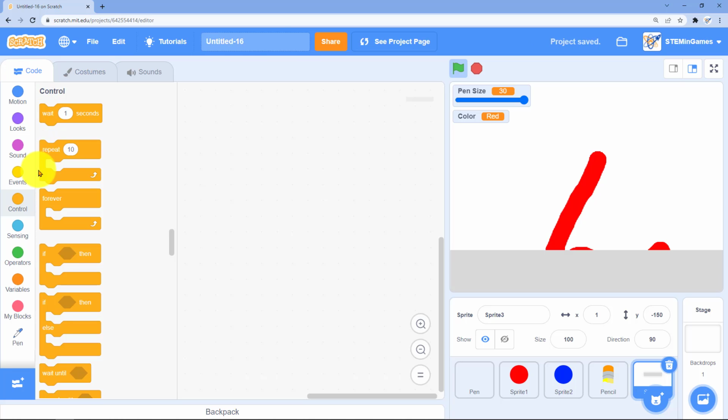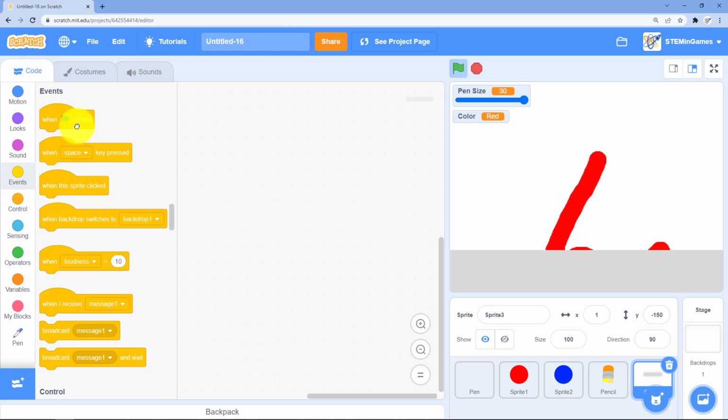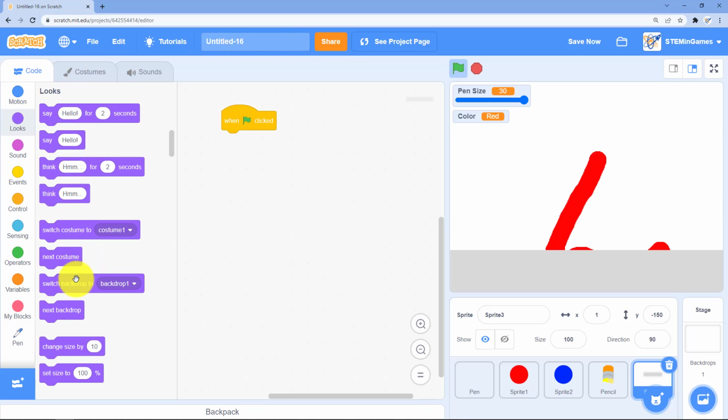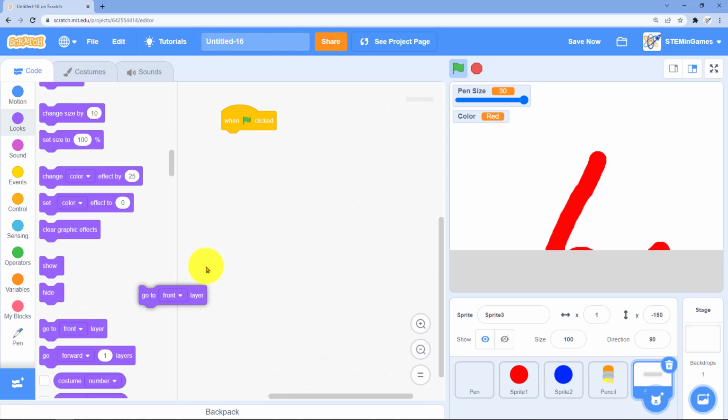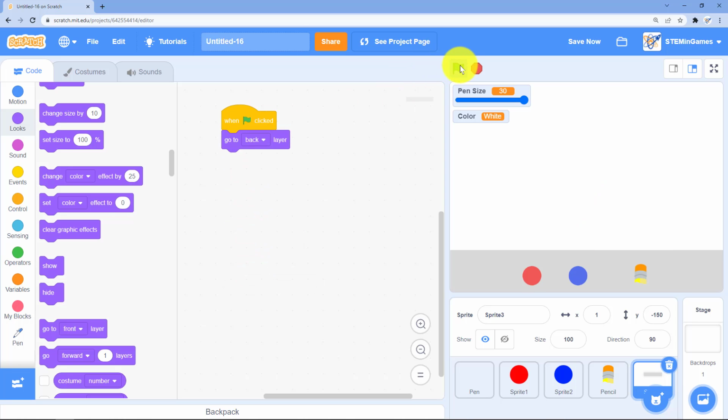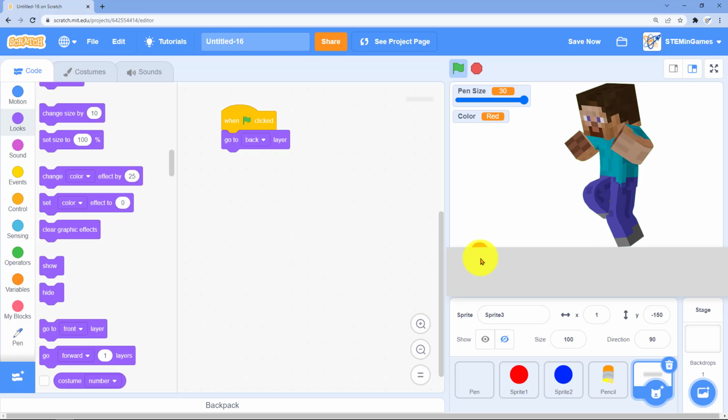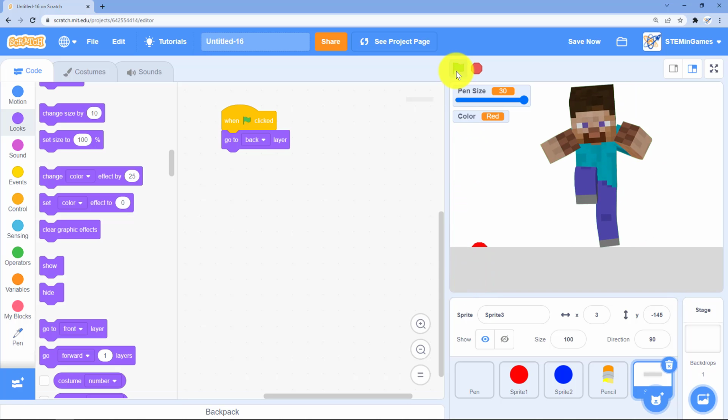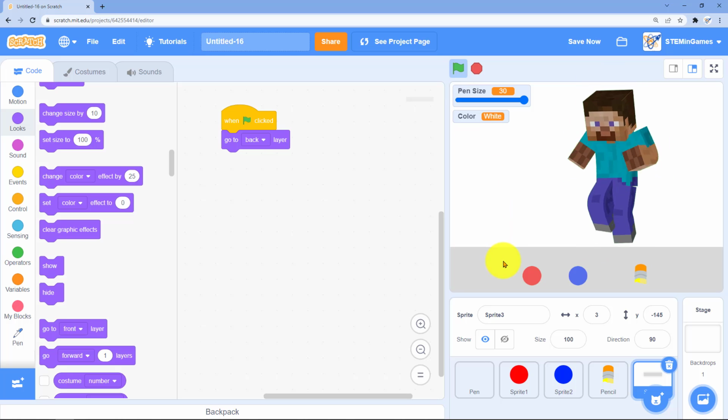And now for his code, we need to make sure he stays in the back. When the green flag is clicked, he needs to go to the back layer. That'll put him behind our other sprites. Because if you wiggle him around, he'll jump to the front, and we need a way to get him back to the back again.